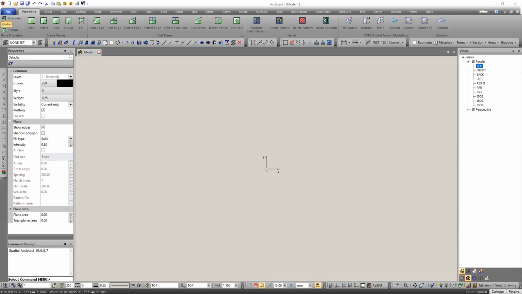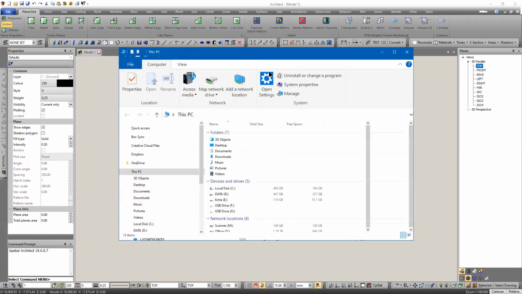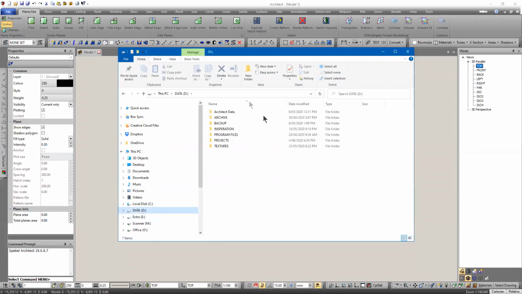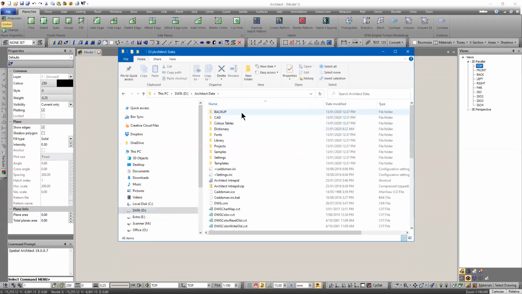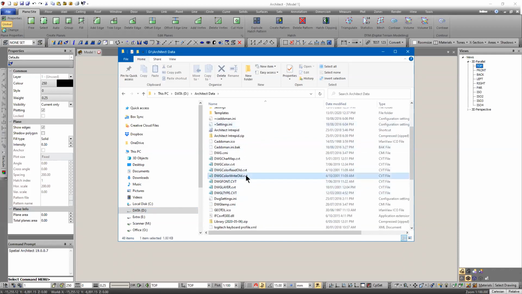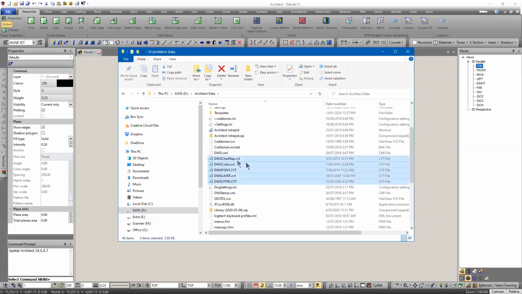So the first part about importing that's probably worth talking about is the actual extra files in Caddsman. If you go to your architectural data and then go down, you'll find, actually I've got a few old ones in here that I don't need. You'll find these set of 1, 2, 3, 4, 5 files.